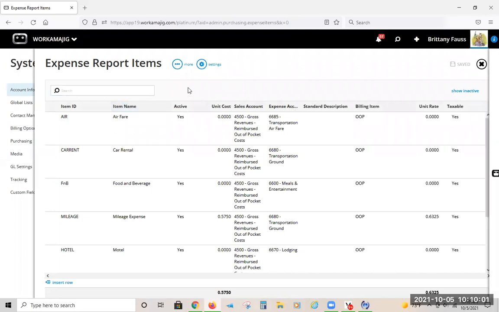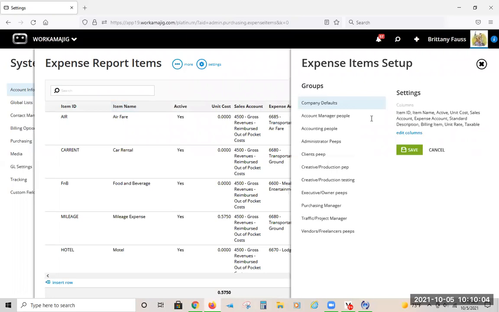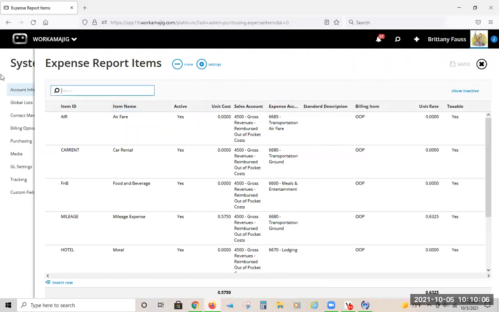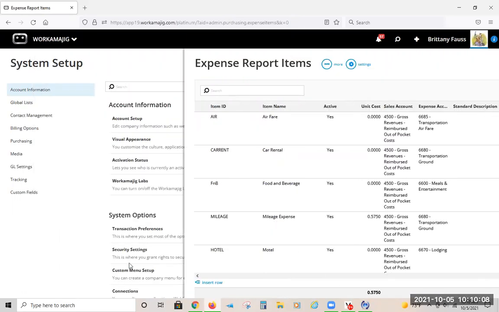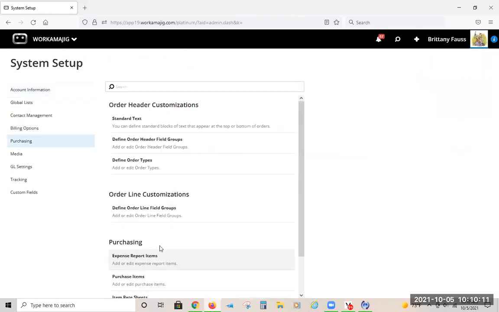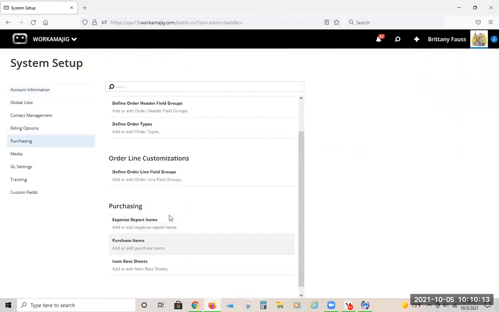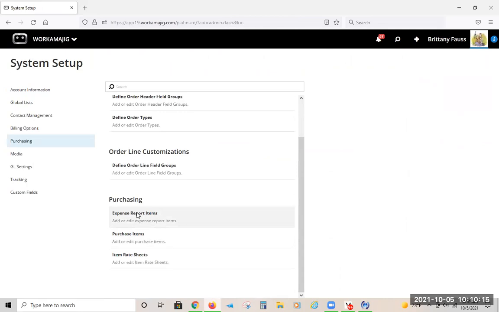If you have settings, you typically will have some sort of option to go in and edit the columns. So that was the first section, only for expense report items. So again, when we're filling out expense reports, those are the items that someone can choose from.